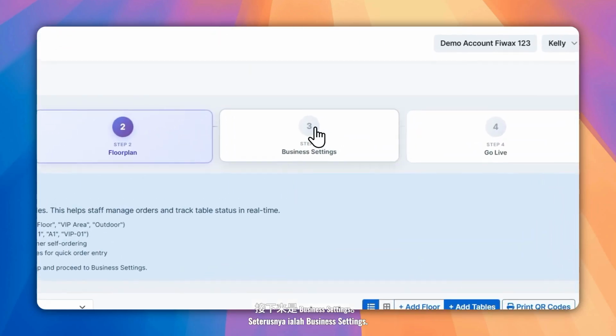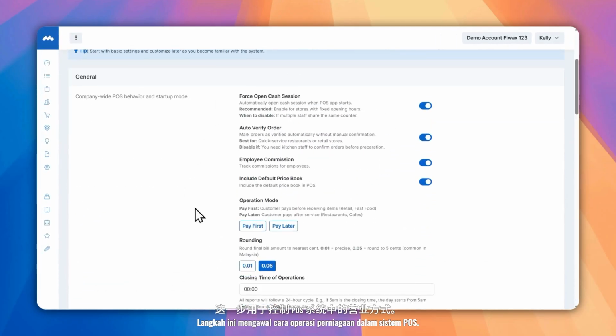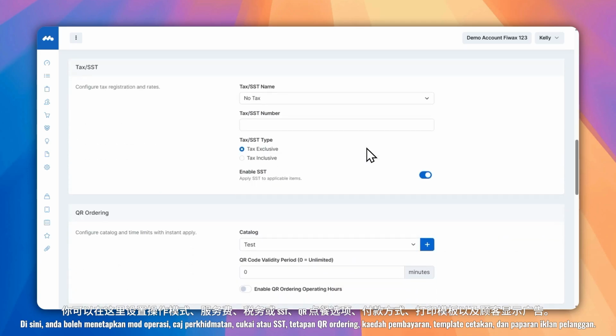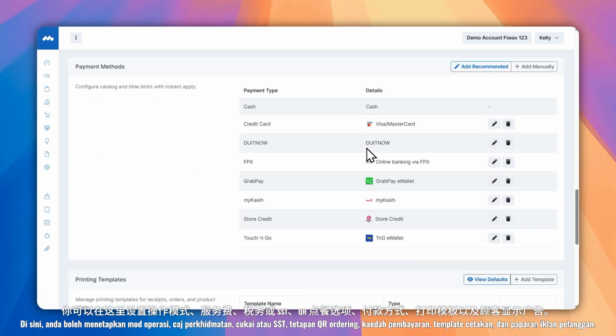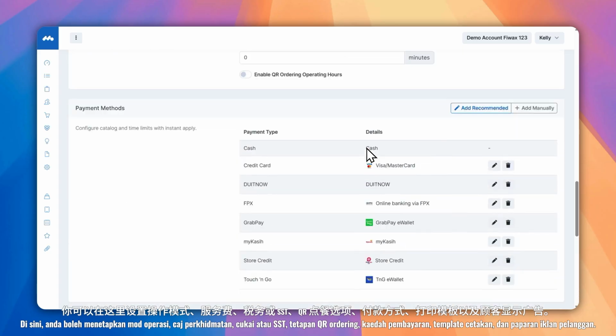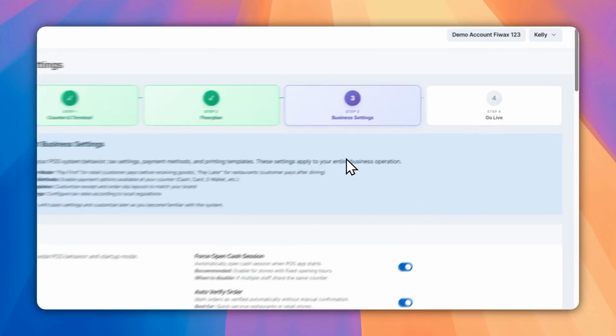Next step is business settings. This step controls how your business operates in the POS system. Here, you'll set key options like operation mode, service charge, tax or SST, QR ordering, payment methods, printing templates, and customer display ads. These settings ensure your POS matches your business workflow.